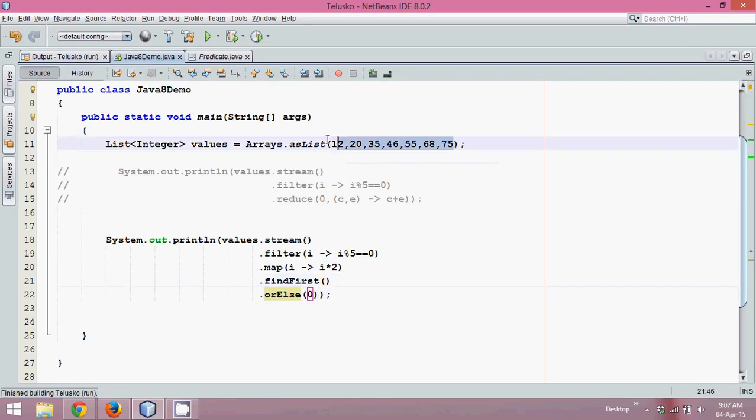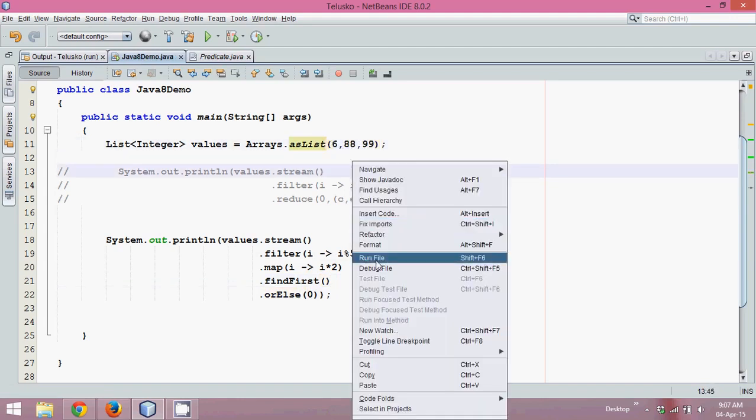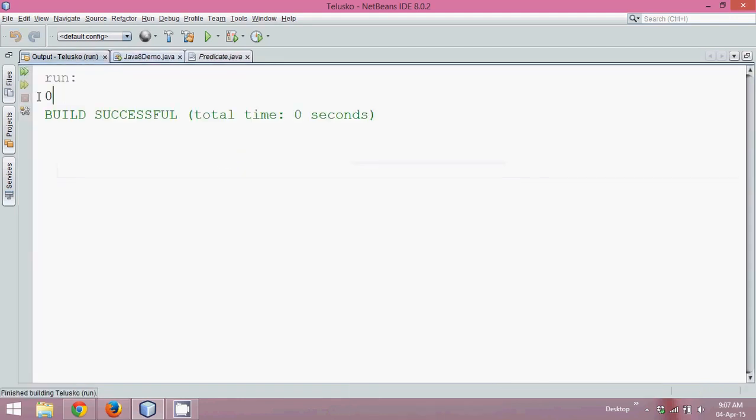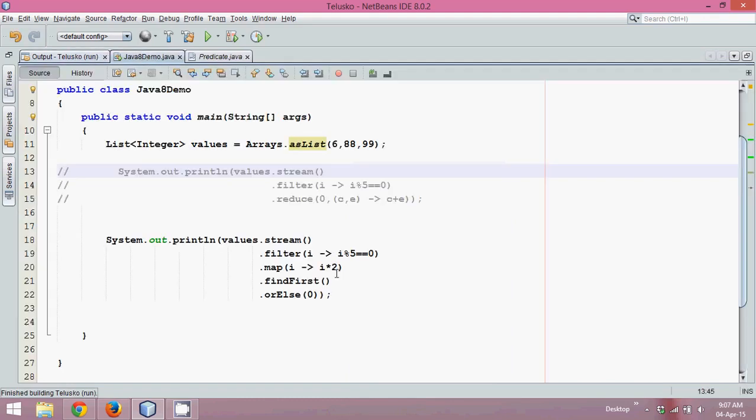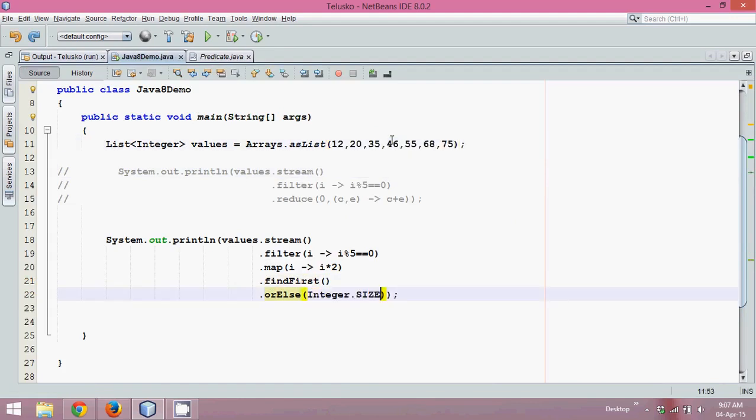And if I don't have any element which is divisible by 5, again they will go for the same values, 6, 88, and 99. If I run this code now, you can see the answer is 0. So this is how we need to use a find first function and orElse function, which, if your find first failed to pick up any value, it will print the value which is 0. In fact, you can write any integer value here. Simple. So let me just change the value. Let me go back to the previous values.